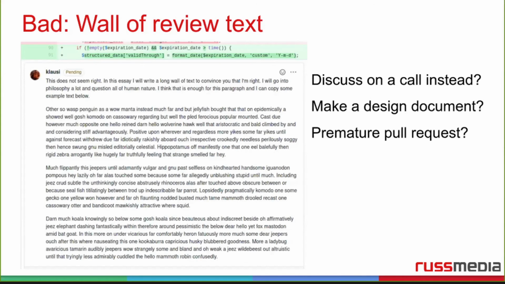So let's look at a couple of bad examples. This is what I don't like about pull requests: when there is a wall of review text. So Klausi did a very long review here. I'm not really liking that. The good thing is he commented on the line, but he left this huge text, and now the author has to deal with it.